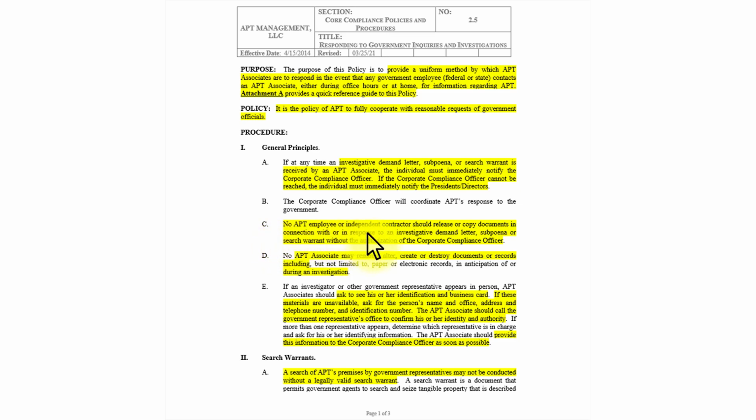Employees or independent contractors should not release or copy documents in connection with or in response to an investigative demand letter, subpoena or search warrant without the authorization of the compliance officer. No employee may remove, alter, create or destroy documents or records, including but not limited to paper or electronic records, in anticipation of or during an investigation.